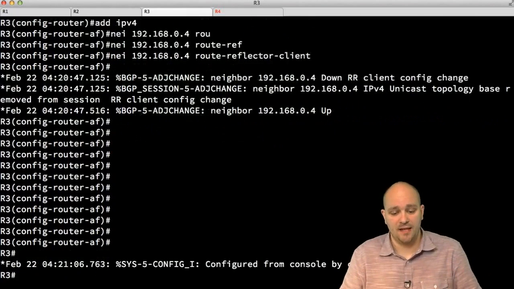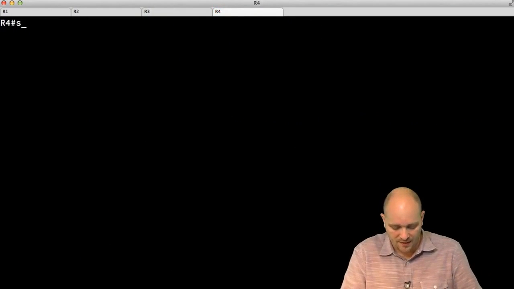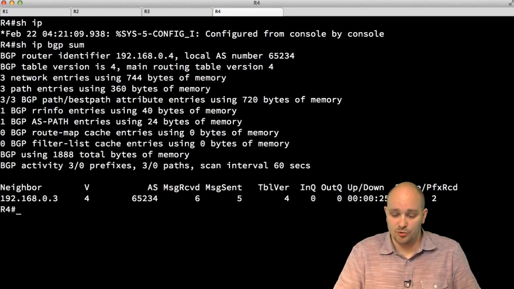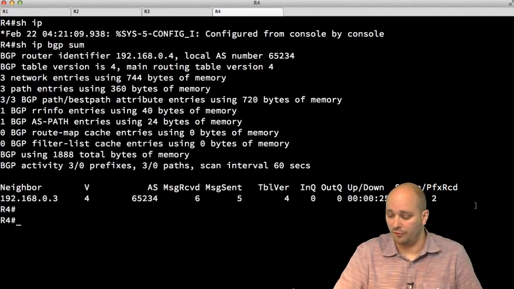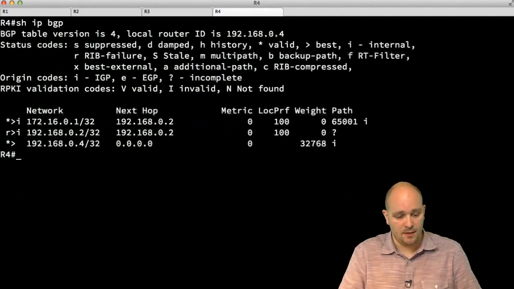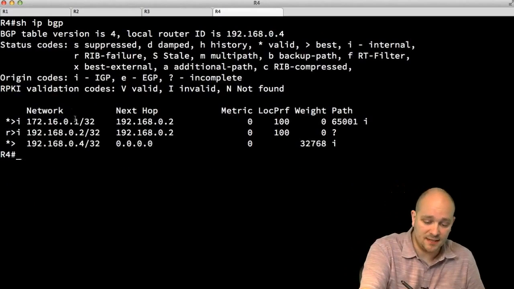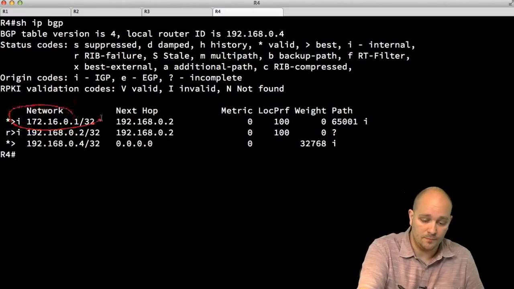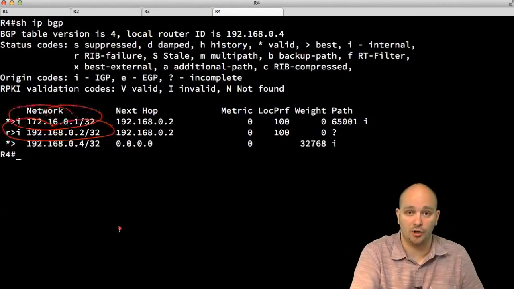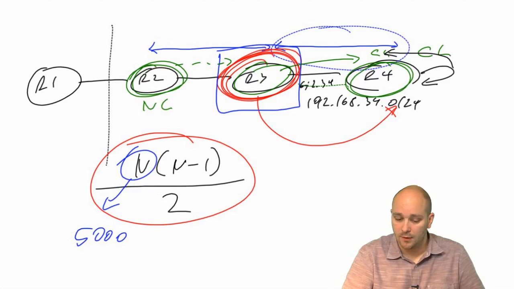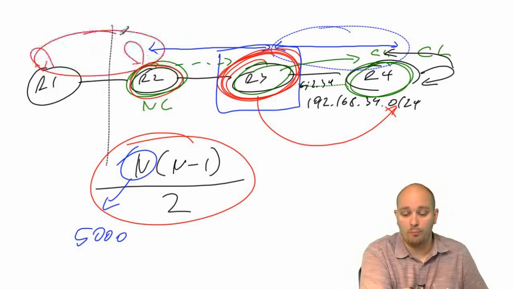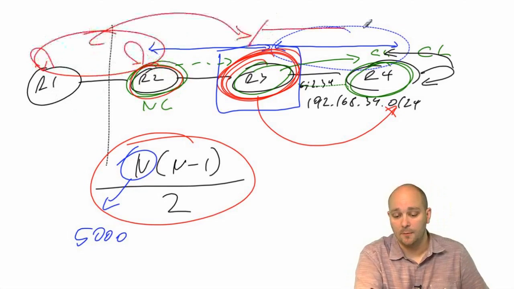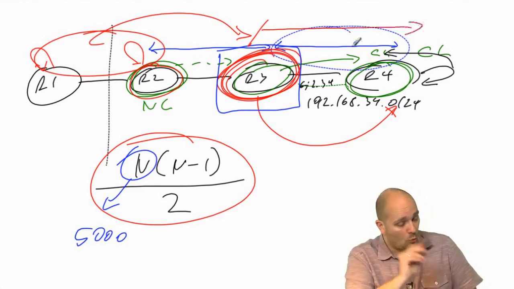Let's see if there has been any change in behavior. So if I go to R4, if I do show ip bgp summary, I'm going to see now that I am receiving two prefixes from R3. So if I do show ip bgp, look what I'm seeing. I am seeing the loopback of R1, and I'm seeing the loopback of R2. So the routes that I did not receive before, this route here and this route here, were now both advertised to R3 and reflected to R4.